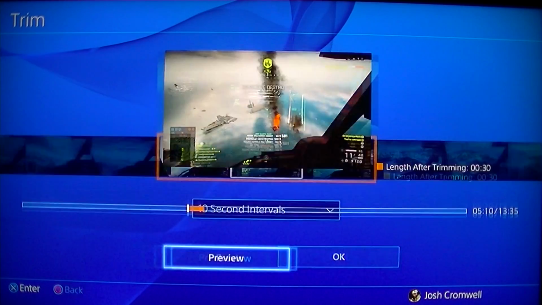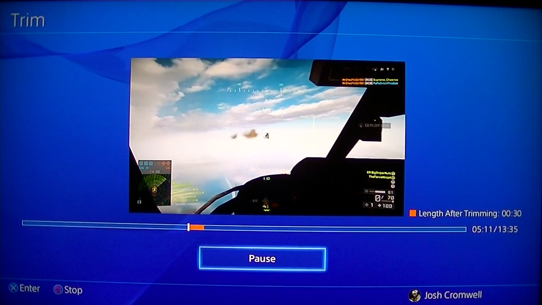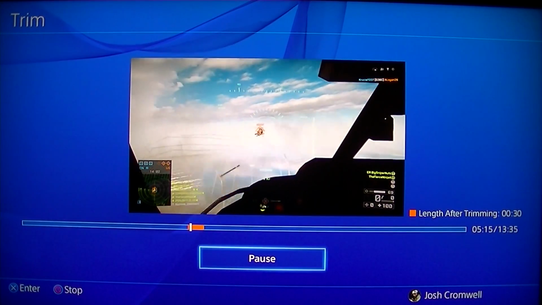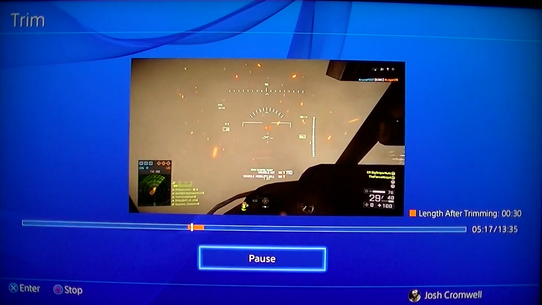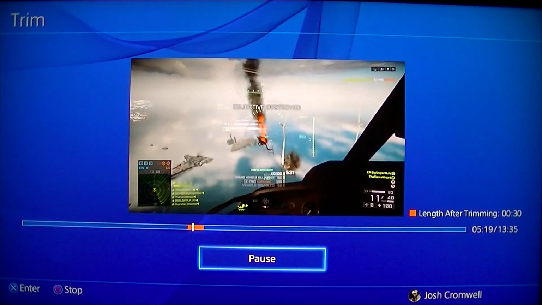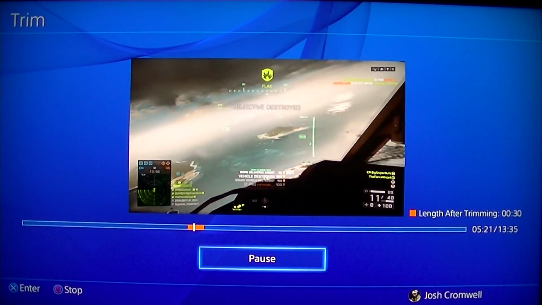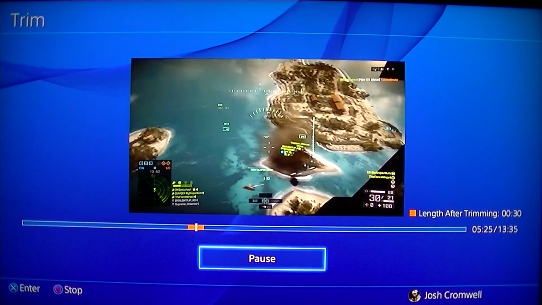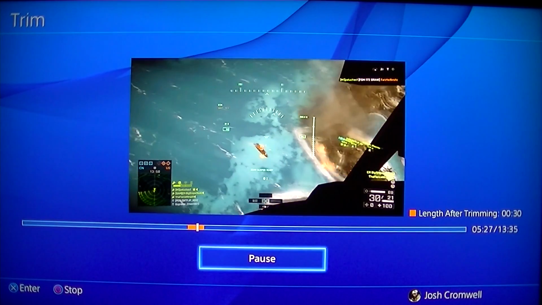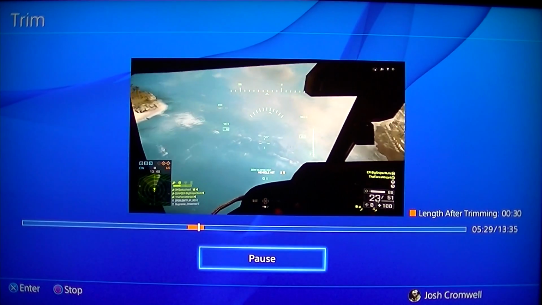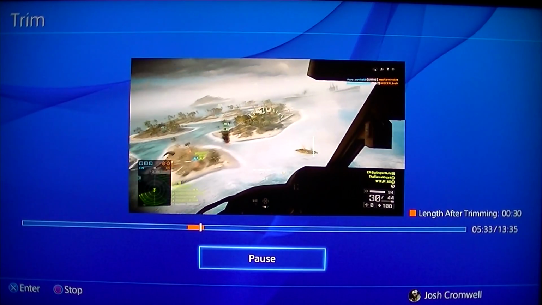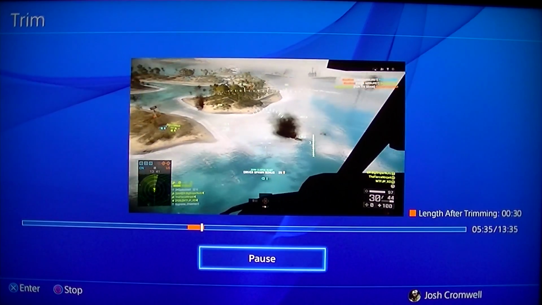And I can hit preview. And I'm fighting a chopper here. And I blow him out of the sky. And then fly off about my business. Go after this attack boat, it looks like. So I see, okay, well, that clip looks pretty good. I might want to put that in a video.